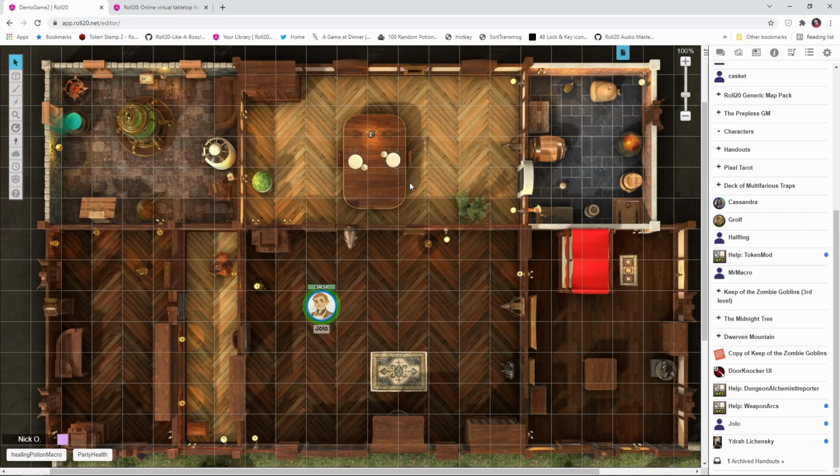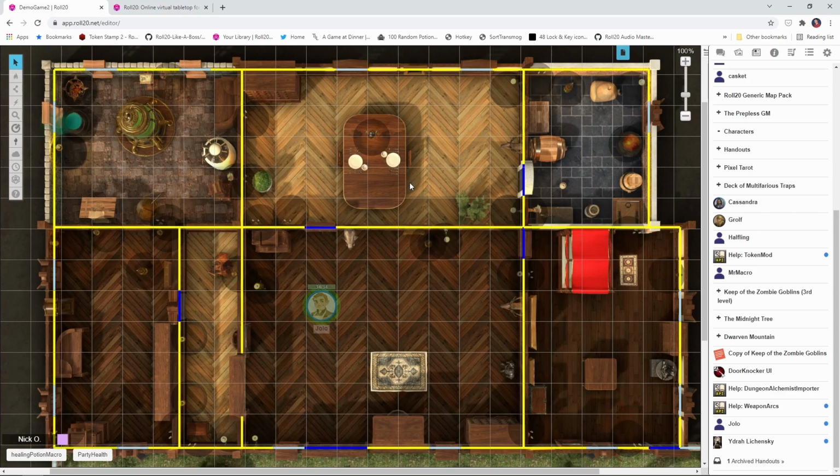I'm going to switch to the dynamic lighting layer by pressing the comma key on my keyboard because I have advanced keyboard shortcuts enabled. And so as you can see here, my walls are yellow, my doors are blue, and my windows are this gray color here. So what I want to do is differentiate unlocked doors from locked doors from hidden doors. And the way we're going to do that is by setting each door type to be a different color.